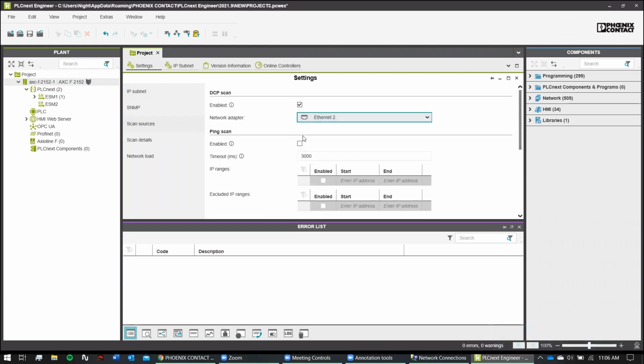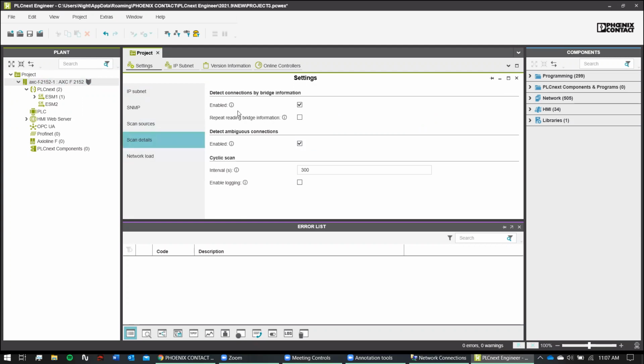This actually will be used for scanning devices. As you can see here, it scans for devices by using the Discovery and Configuration Protocol. Also, you can do a ping scan too, if you know what your IP address range is, and you can manually enable it and then put in the IP address range. But right now we're just going to use the DCP connection. We just want to enable this.